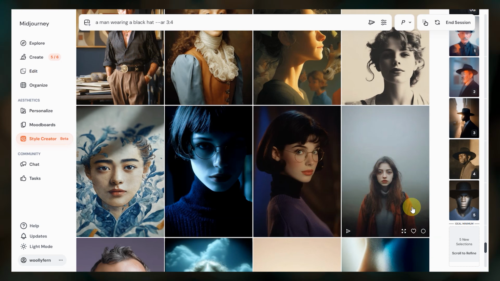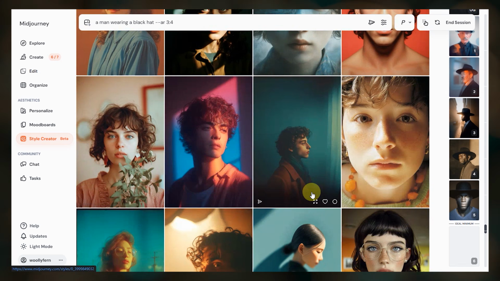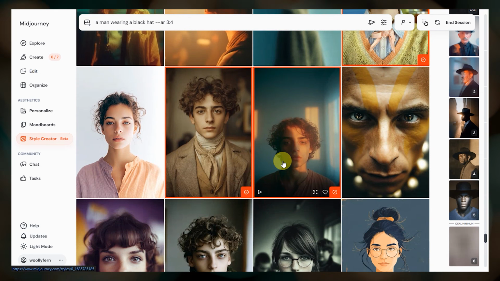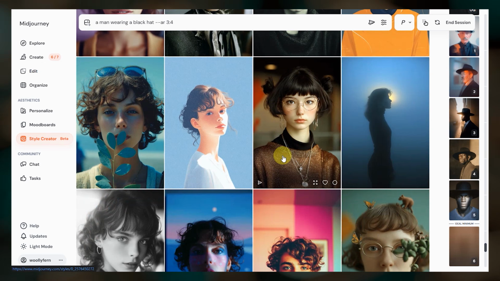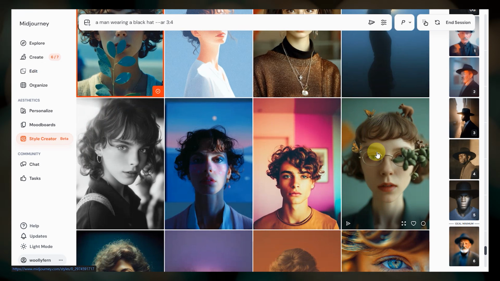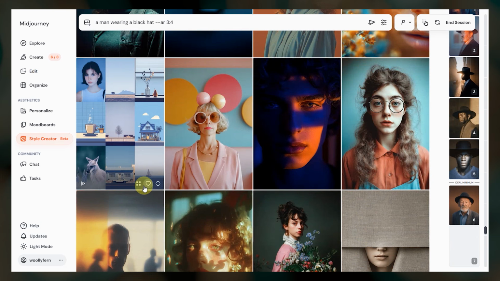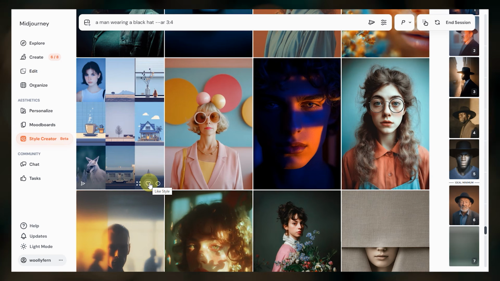Midjourney is using information from both the styles I select and the ones that I don't select, and it's creating a completely new style based on that information. It's not blending the SREFs that I'm selecting. It's making a new style based on how my selections are pushing and pulling within Midjourney style space.